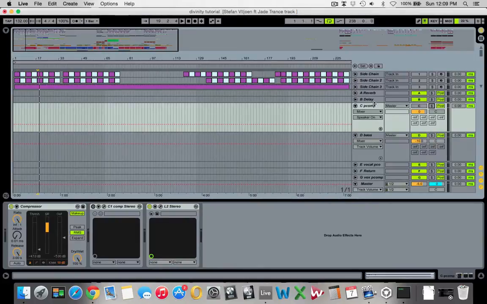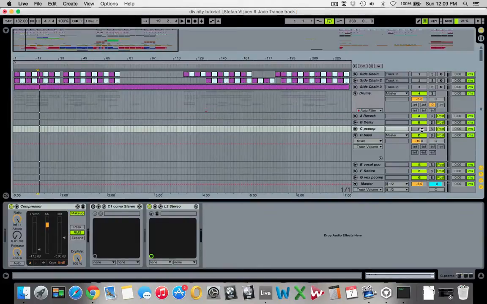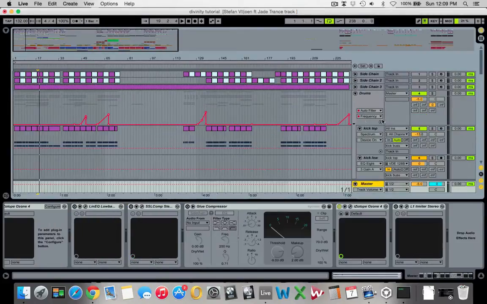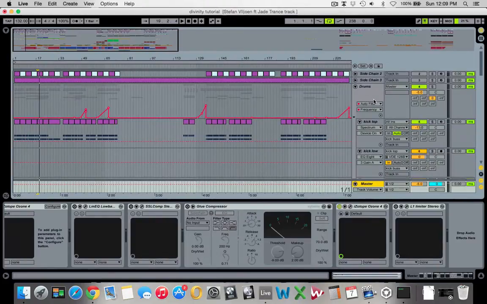There you can see it's actually off at the moment. I've just switched it off for the purpose of this tutorial, as I want to demonstrate the difference it makes a little bit later.